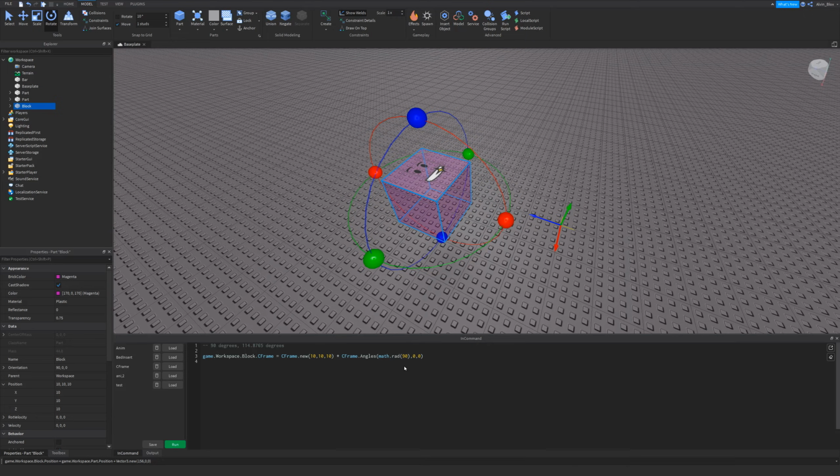If I wanted to keep on rotating, instead of giving it a new position, I could say game.workspace.block.CFrame. So it's current CFrame, which keeps the rotation, by the way, because the rotation is handled by the CFrame.